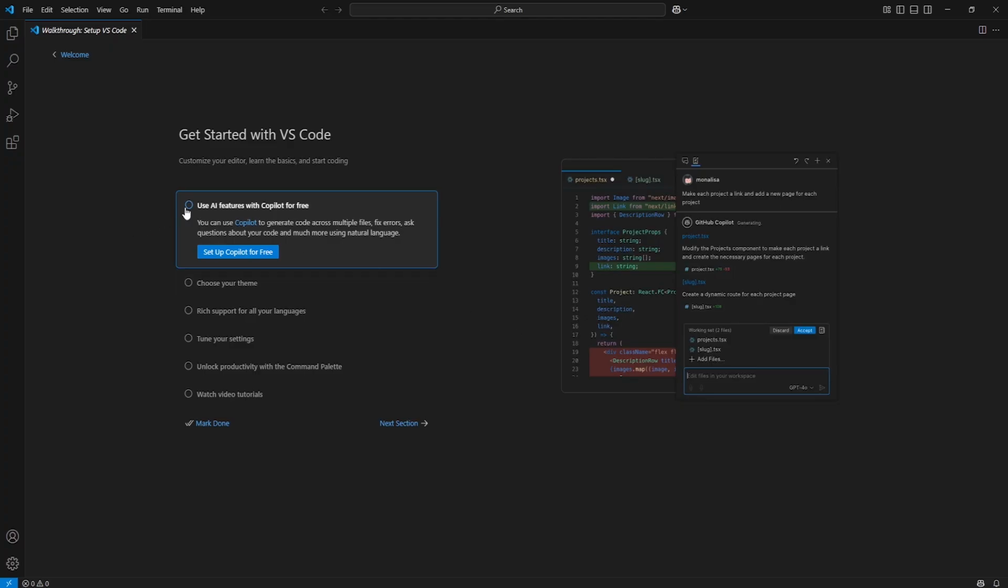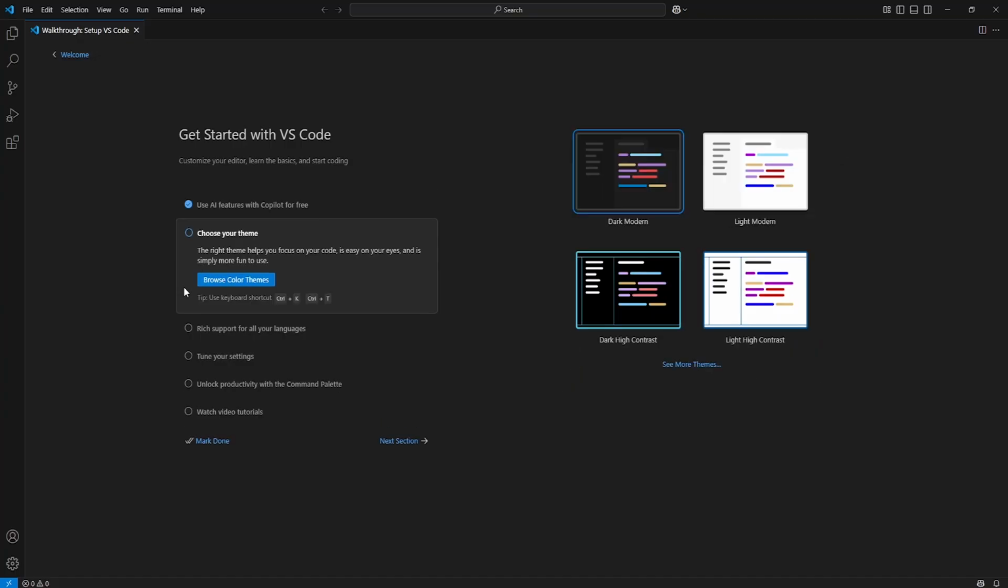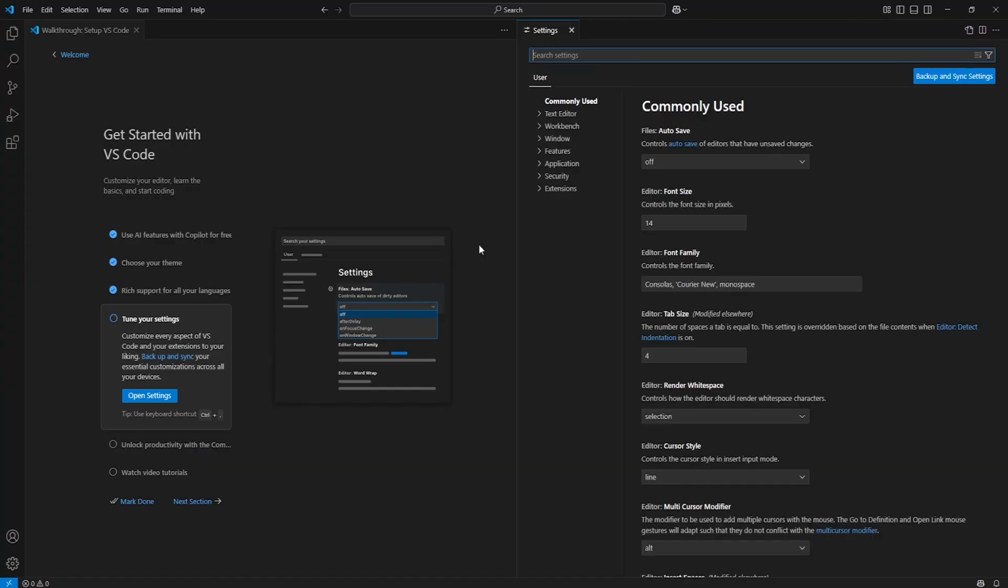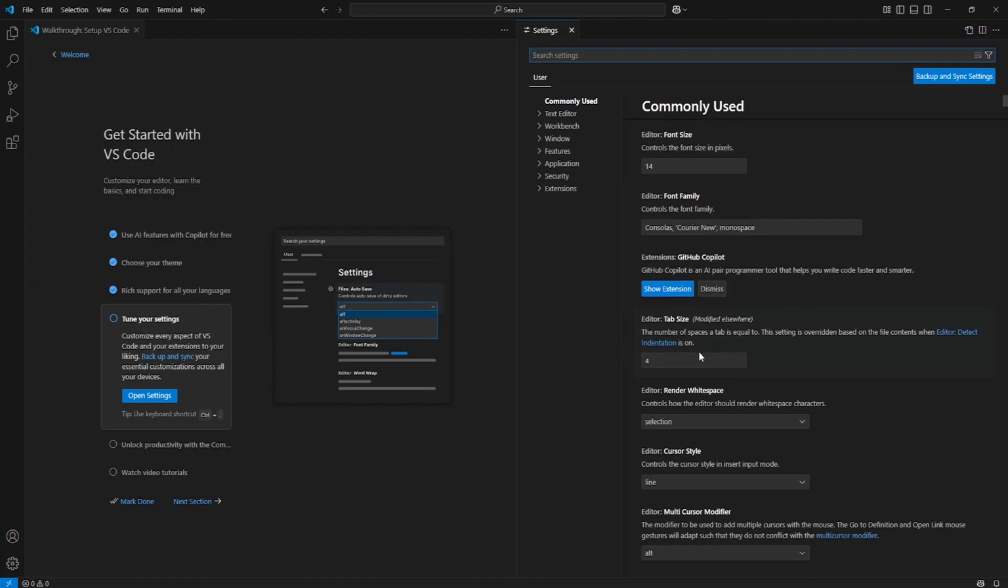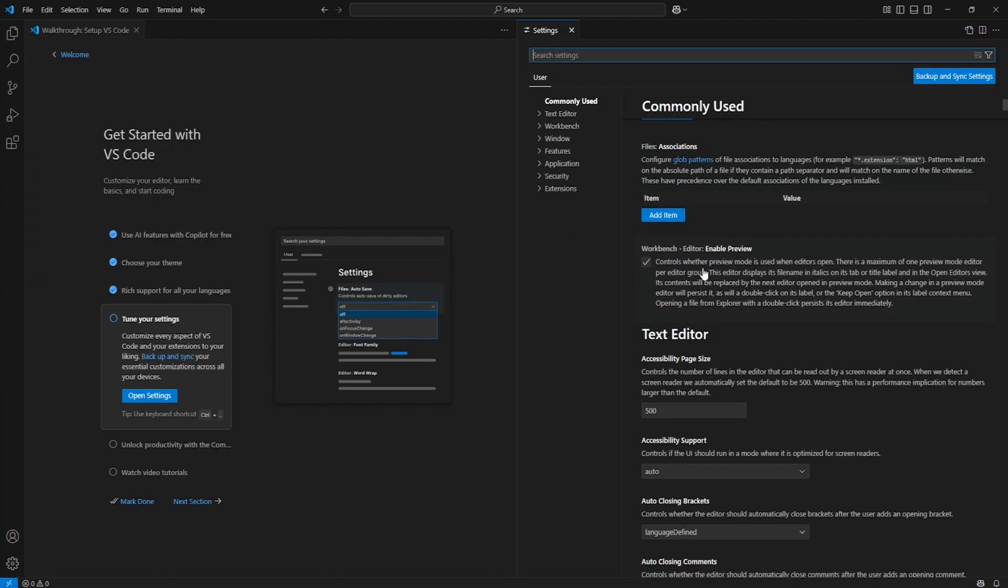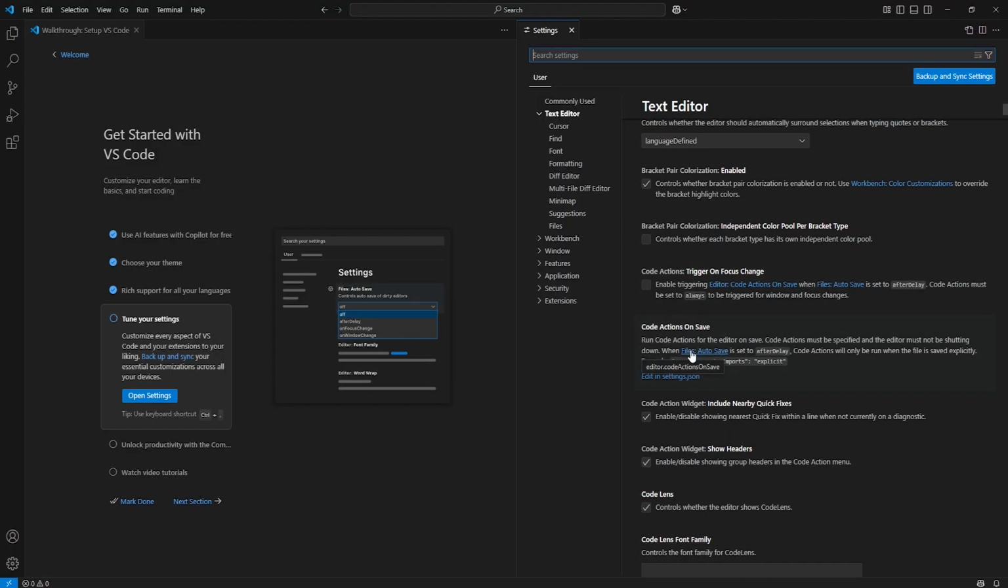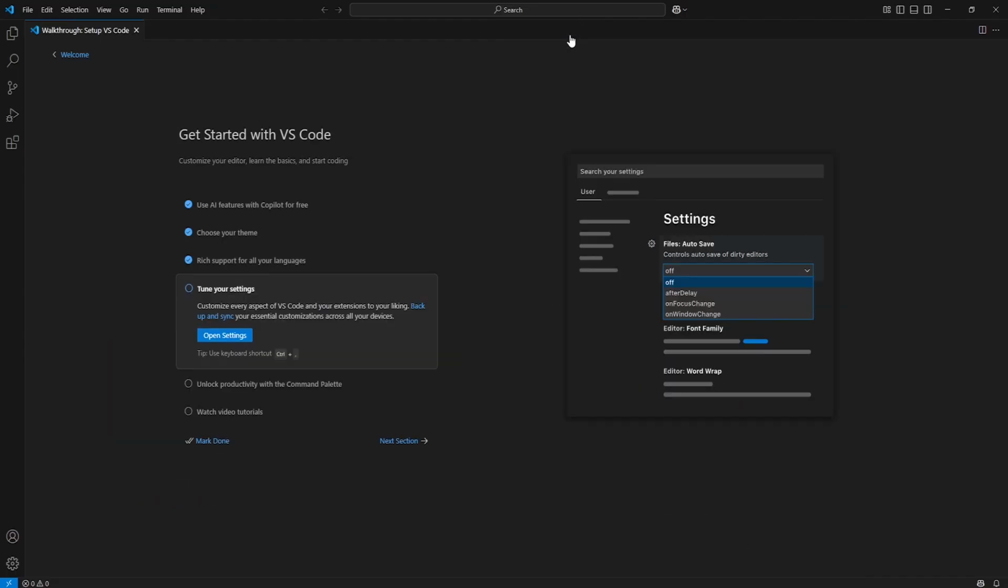I'm going to click on use AI feature with Copilot for me. I'm going to choose my theme. Let's say I'm going to put it on Dark Modern, with support of all languages. Tune your settings. Now here I'm going to click on open settings. There we go. Now you can customize anything if you want to, but if you don't want to, it's totally fine. Now keep on going. Bracket had its own independent color pool. Now one thing that you can do is I'm going to put it like this. There we go. That is all that I need to put.